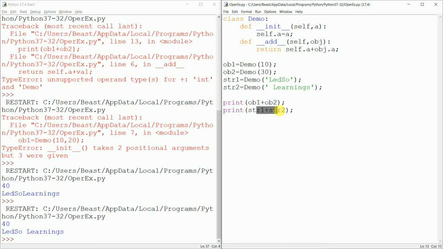So we have provided a special meaning for the plus operator to the object. As the class is a user defined data type, the plus, minus, multiplication operations are not available there. To define the operation for an object, we use the operator overloading concept over here.